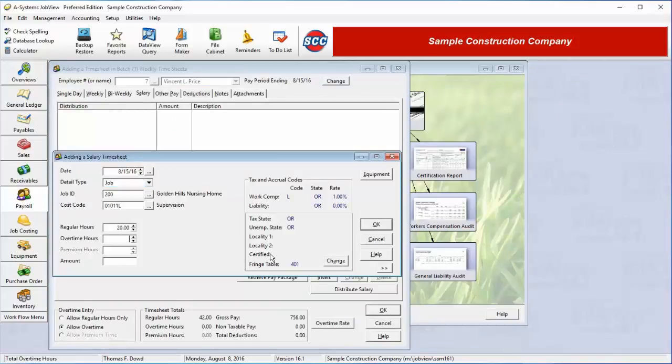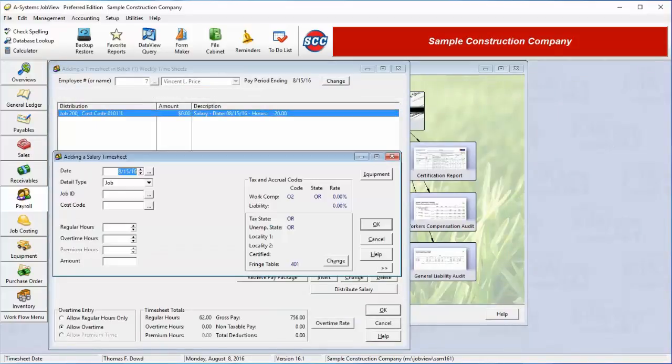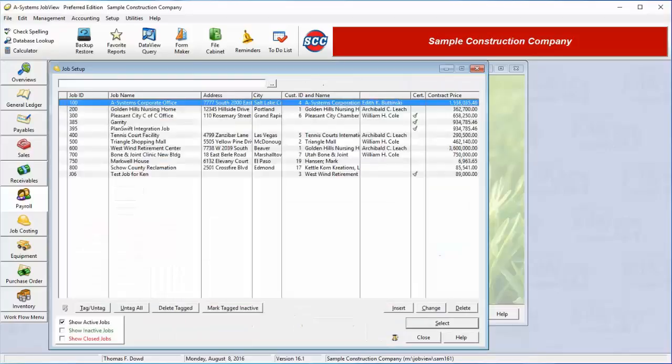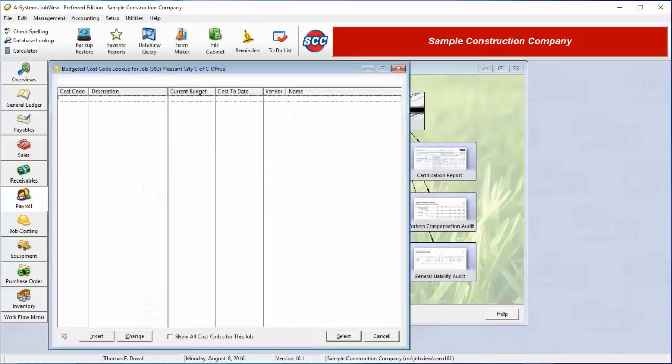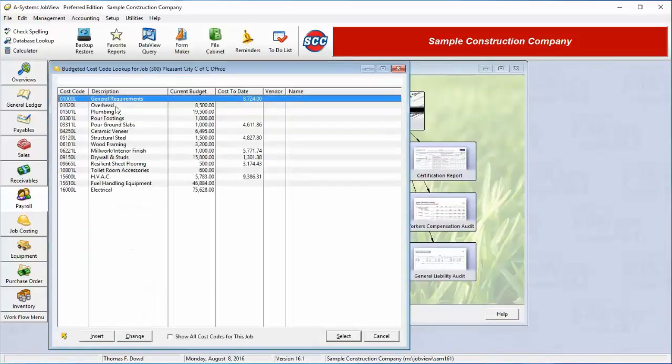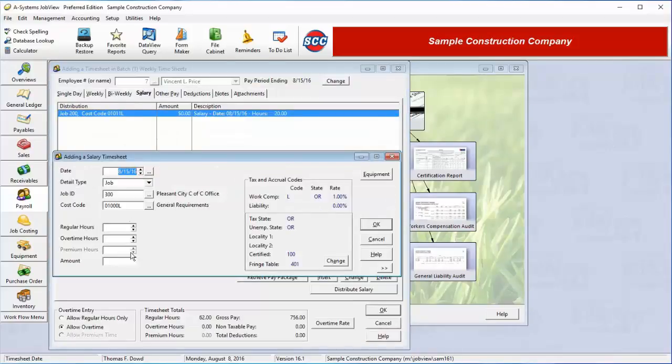If this is a salaried employee and we've entered annual salary information in their employee record, the system will automatically look up that amount and enter it into this field. We can leave it or change it to another amount. The tax and accrual codes may be changed if desired. Then we click on the OK button to finish our salaried timesheet entry.